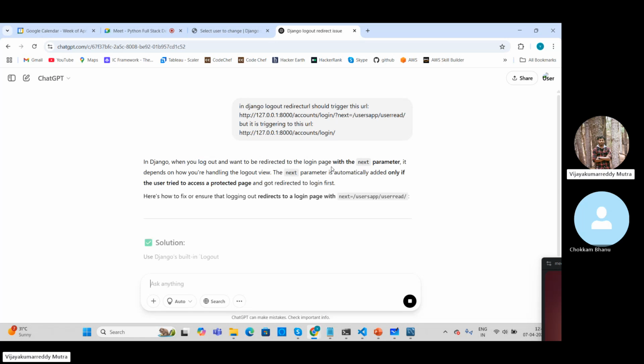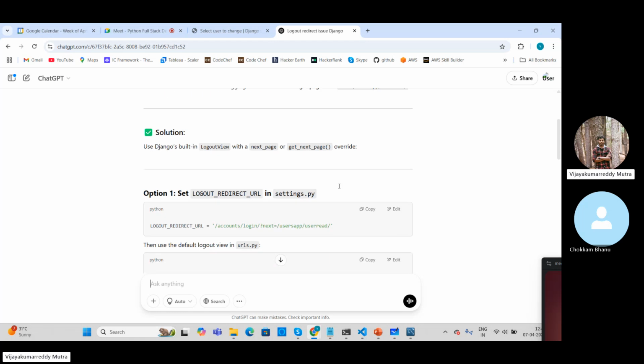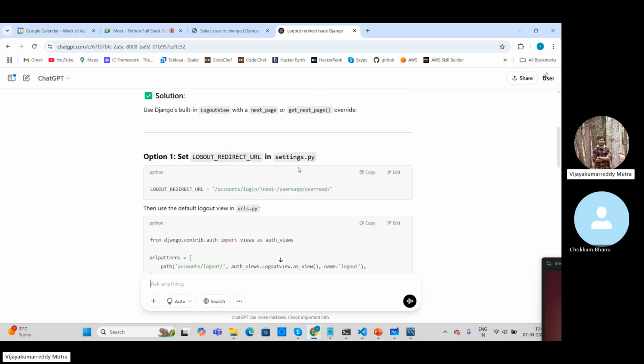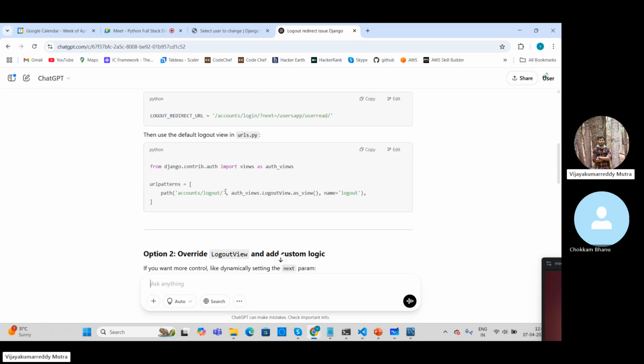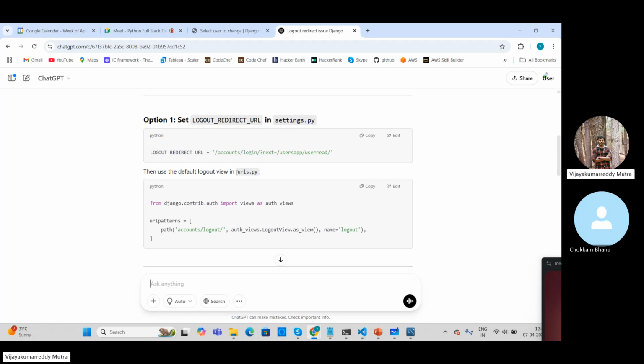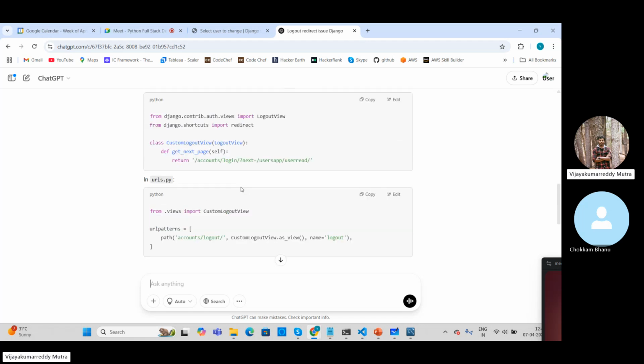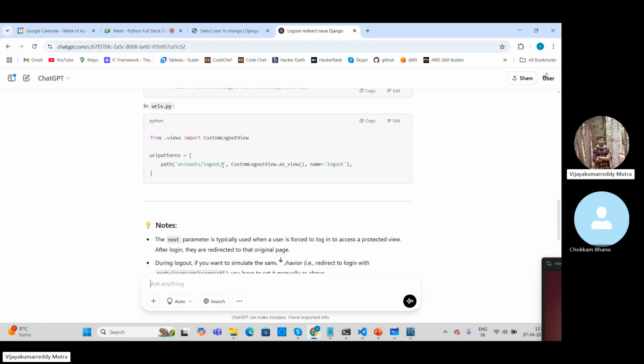Django will log out and redirect to the same page. The next parameter depends on how the handling is. The next parameter is automatically added to track user access. Okay, next page is app read. Built-in logout to next page and next page override. Okay, we have to go like this. Then use the default logout view in the urls.py file. Okay, we can use this one. You can use the logout URLs in the urls file and optionally override the logout view and add custom logic. If you want to add it, we can use custom logic. Okay, that's fine.